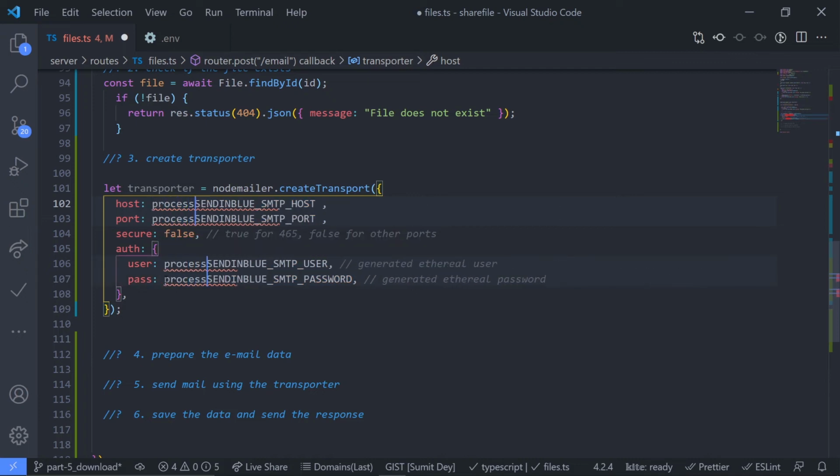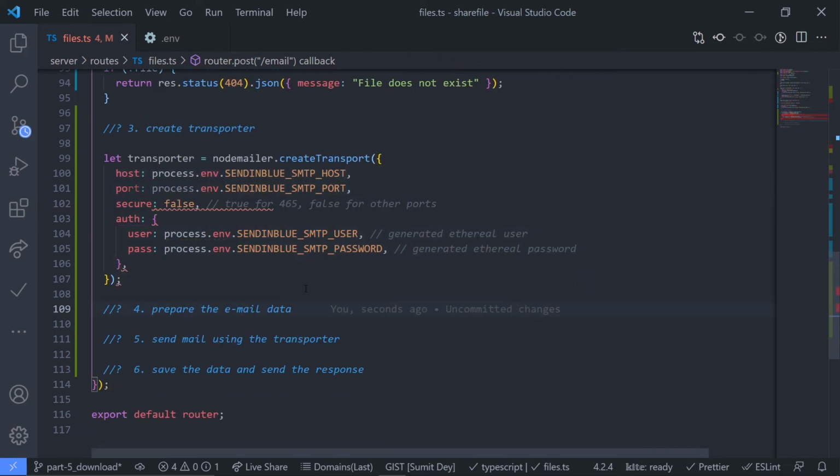So process, just using multi-cursor, this is really simple. .env dot the environment variable. Just save this and that's it.